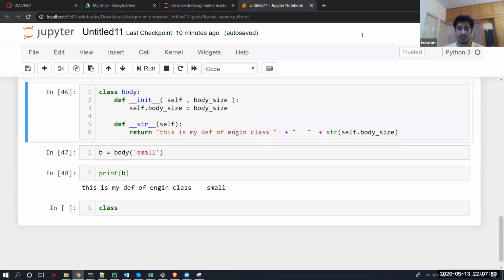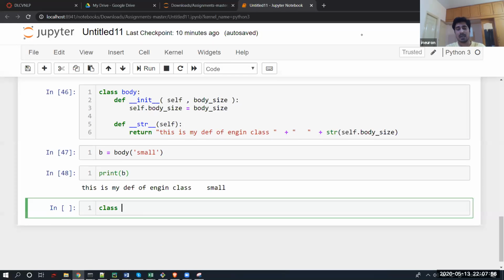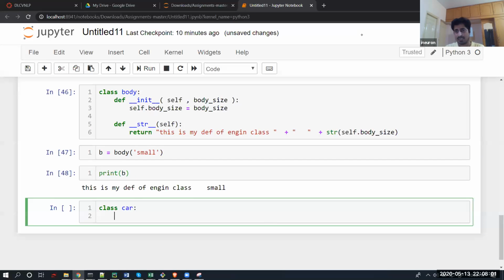So what I will do now is create a class called car, and inside this car class it will be just a normal class. Then I write a definition __init__ and pass self. Now the car class should be able to take arguments equal to the number of objects we want to utilize from the other classes, which someone else has written.